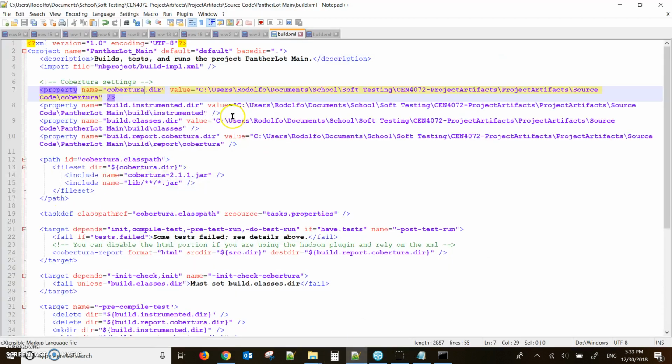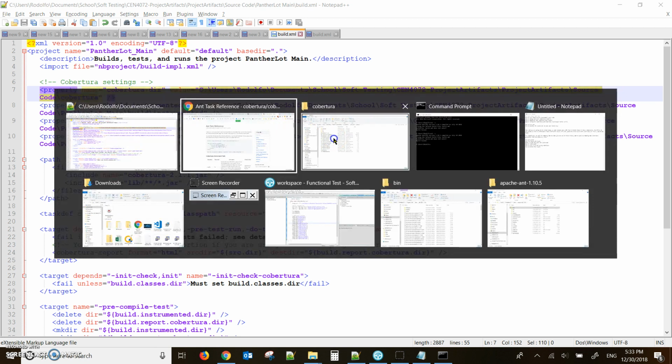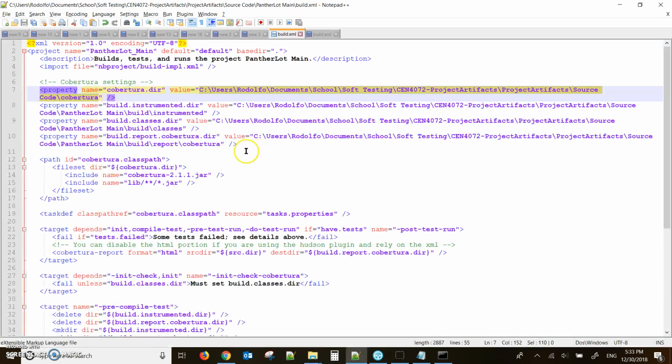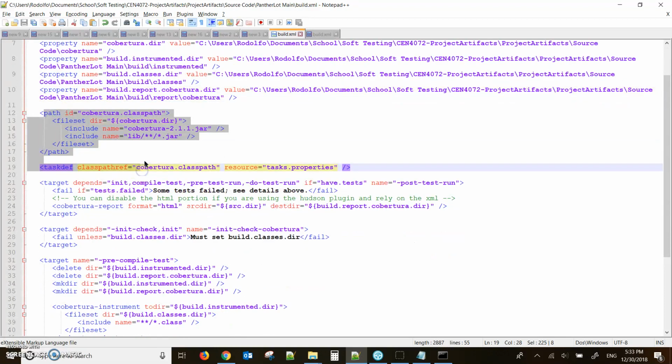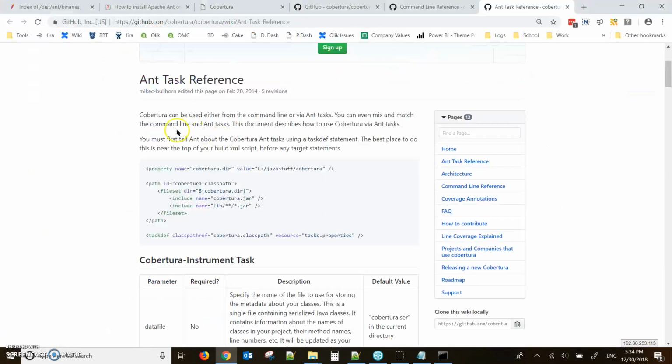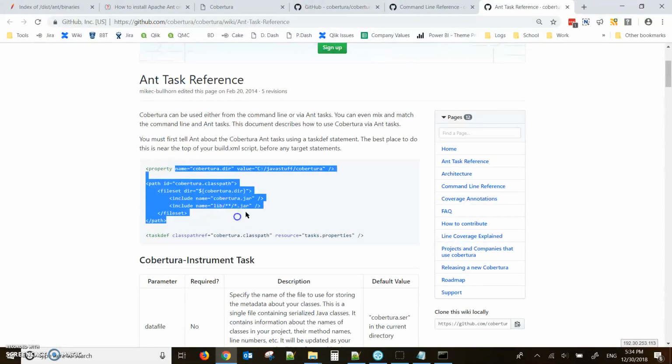I have a couple of definitions of what the Cobertura directory is. This is where my Cobertura files lie. Let me take you there so you see, well, this is exactly the same location. The instrumented folder is where you want to dump your instrumentation, where you're going to put the classes you want to compile, and also where you want your report to live. So you take the same code that is in the Cobertura with Ant documentation.